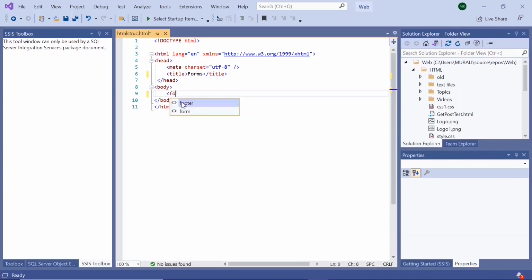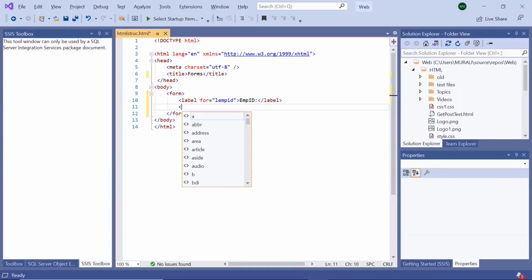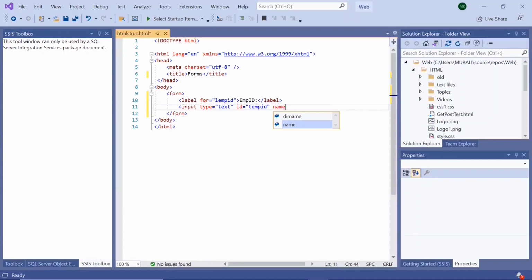We look into form, form slash form. Label for is equal to empid, I'll just give emp id slash label, and input type is equal to text, id is equal to empid, name is equal to empname. Just close it.